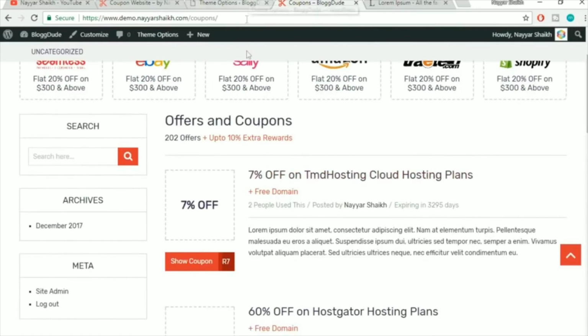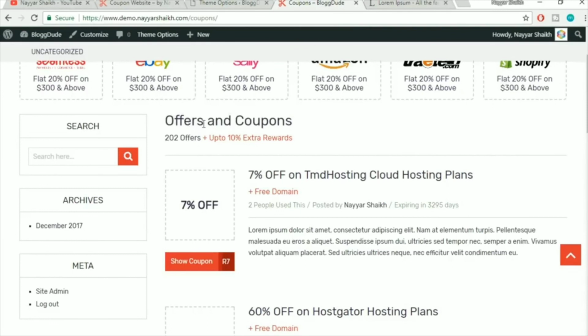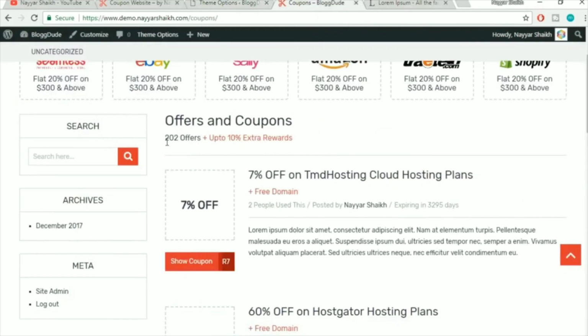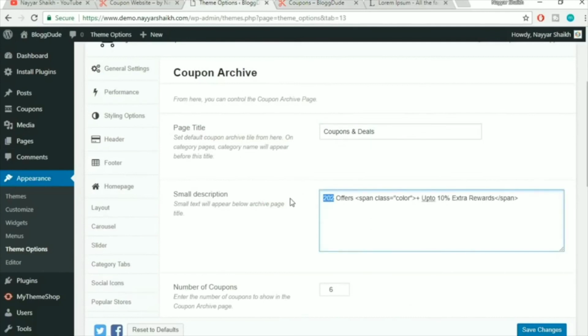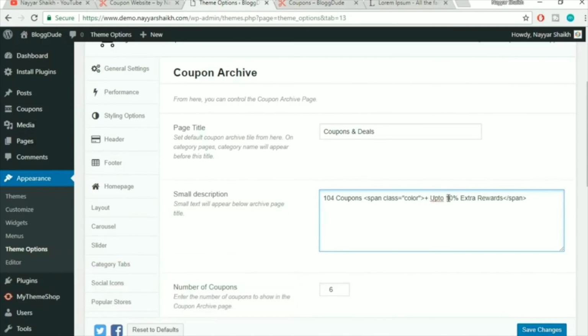Now we can change something over here, and this is very important and very good. The page title says offers and coupons. You can change it to anything, for example, coupons and deals, just to show you that you can change it from here. Then 202 offers plus up to 10% extra reward. Maybe we can make it 104 coupons, and instead of up to 10% reward, let's make it up to 50% extra reward.